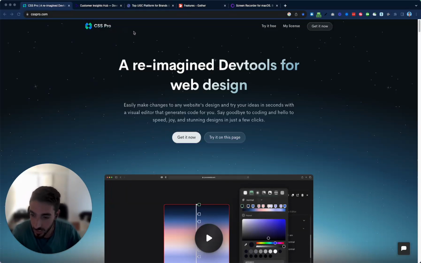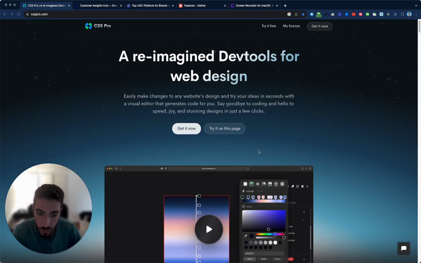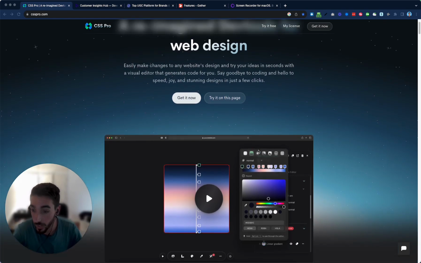Today we have CSS Pro, which is basically a tool that you can use within your browser to make changes to your website. And it's much more advanced than other tools. So you can add gradients, you can change the images, you can change font sizes, all these things.